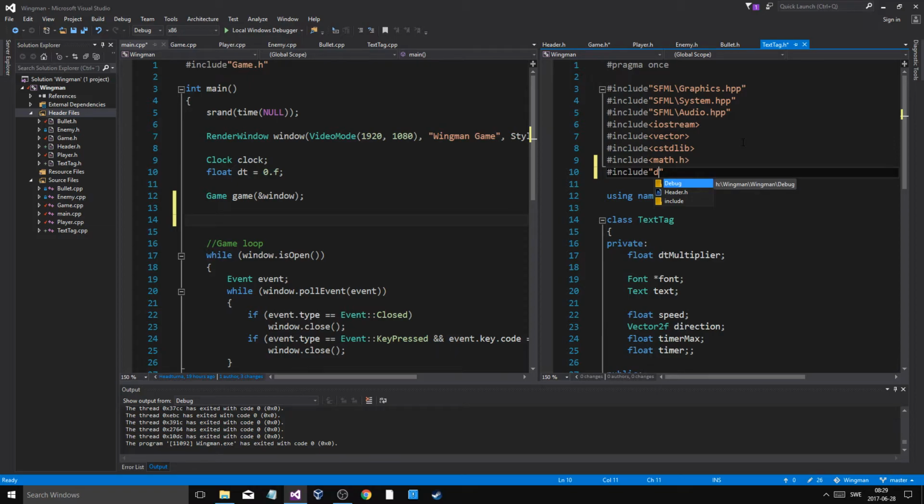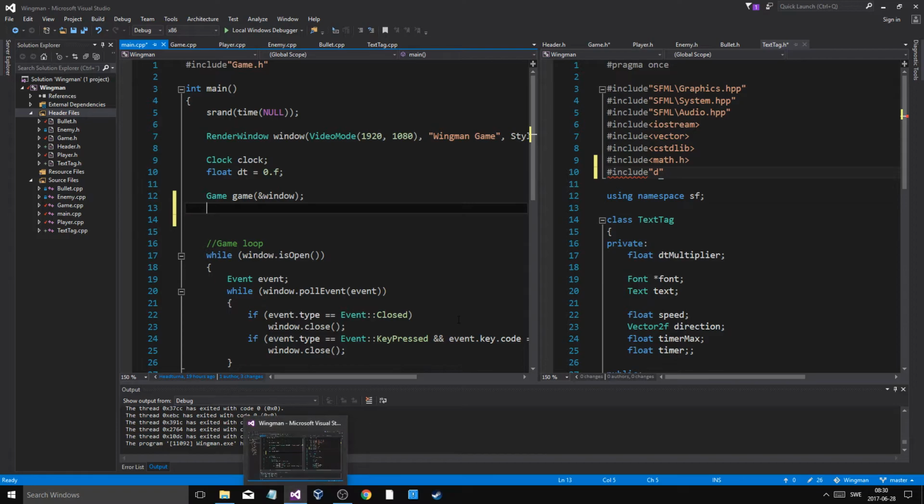What's its name? What am I working in? Wait, what? Wait. Where the hell is that header file? Bro.